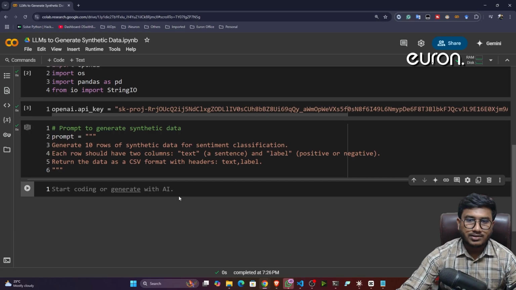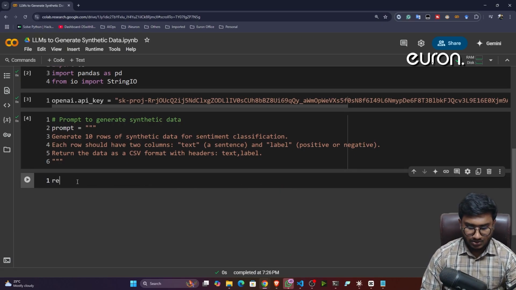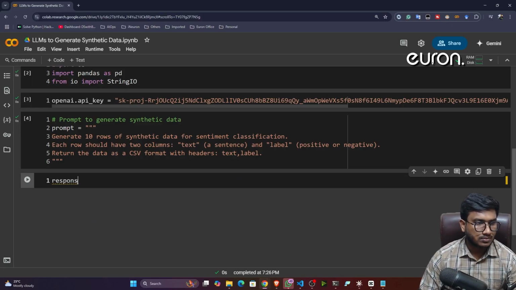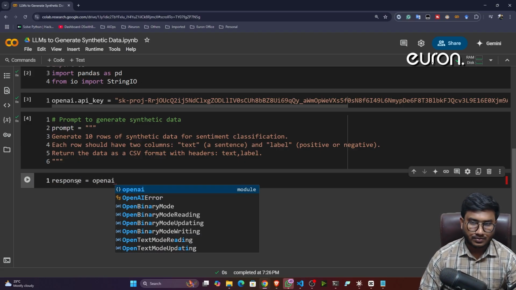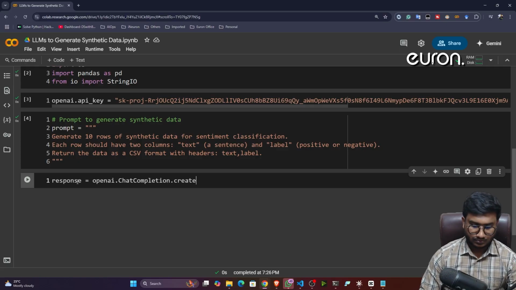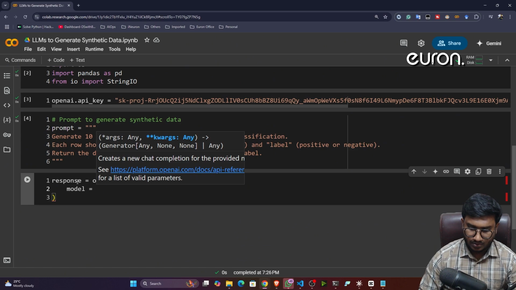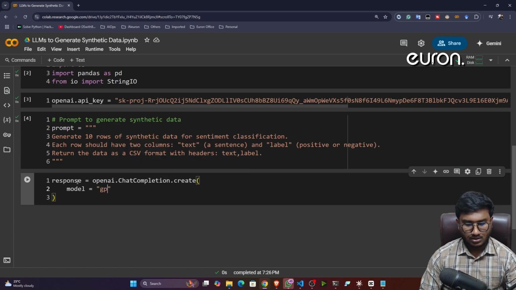Now what I will do, guys, I'll try to initialize my model. Okay, so let me just do it. So response is equal to openai.ChatCompletion.create. Inside that, first of all, we'll initialize the model. Here I'm going to use the GPT-4 model, GPT-4.